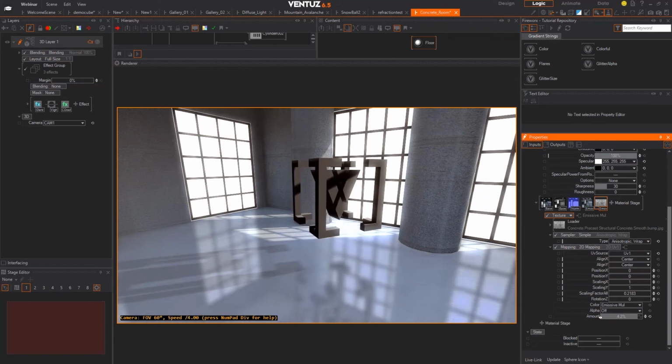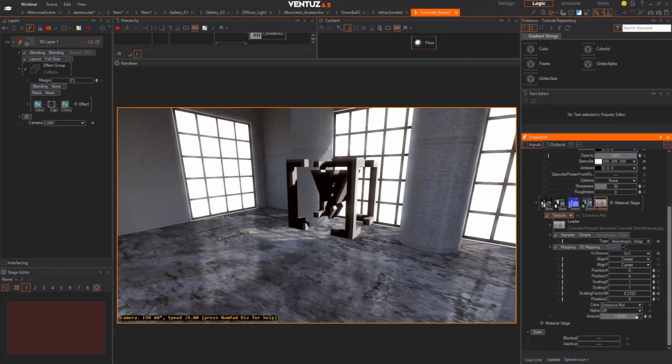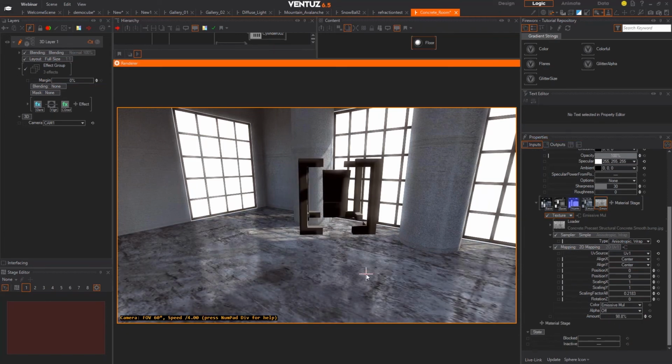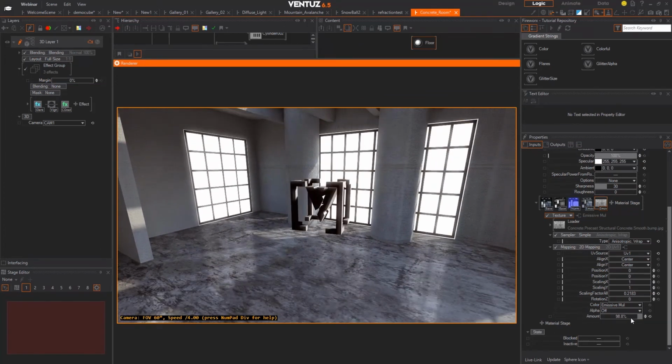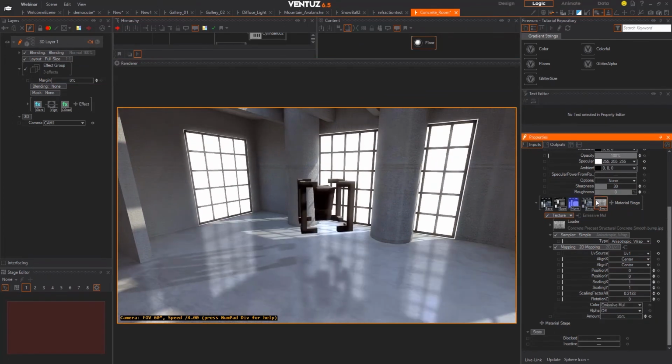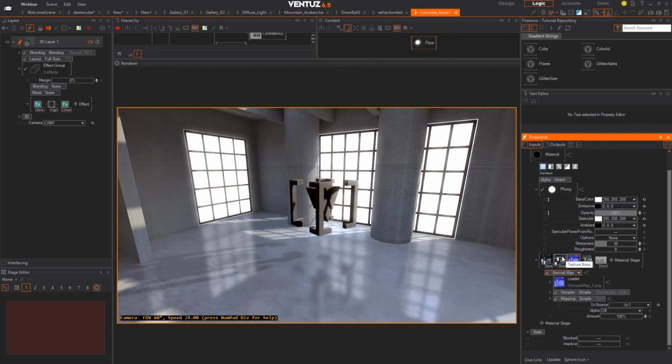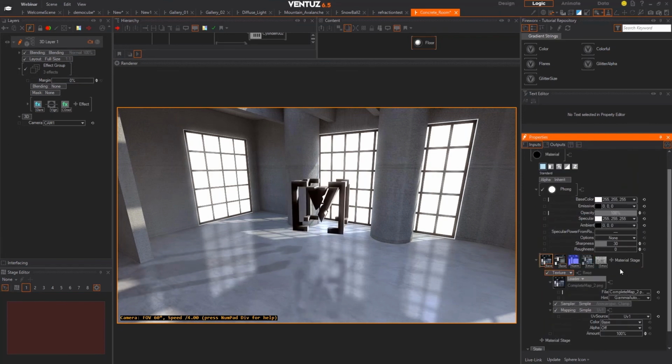I changed the amount to be 25%. If I raise it up like this, it would be too much. So that's the idea. Change the amount values a bit, adjust them. In the end, it is quite easy to get these things done.